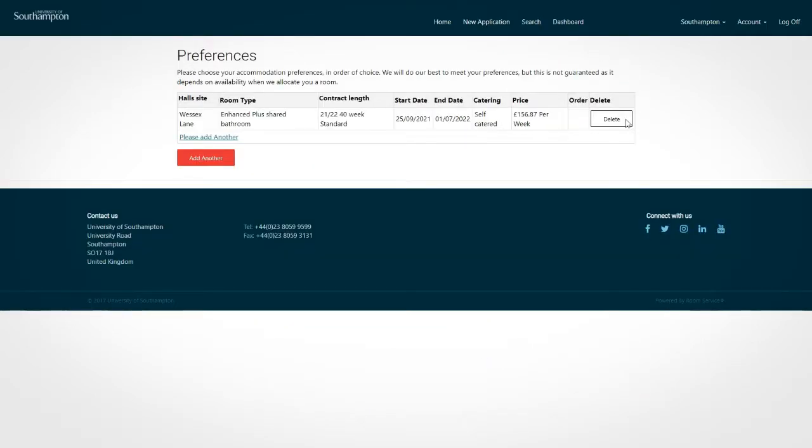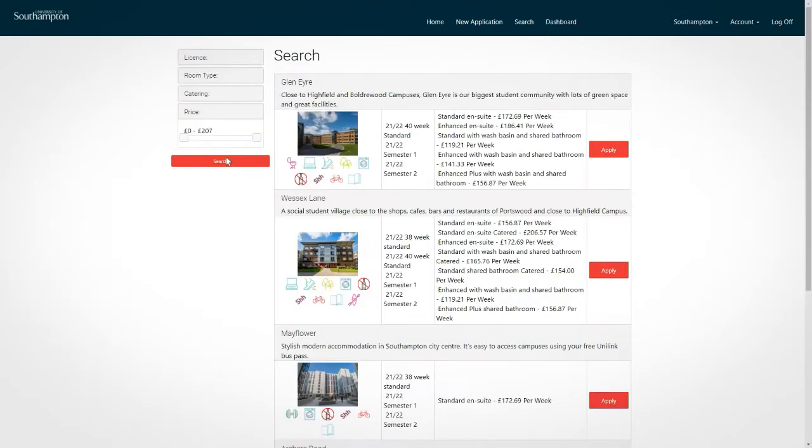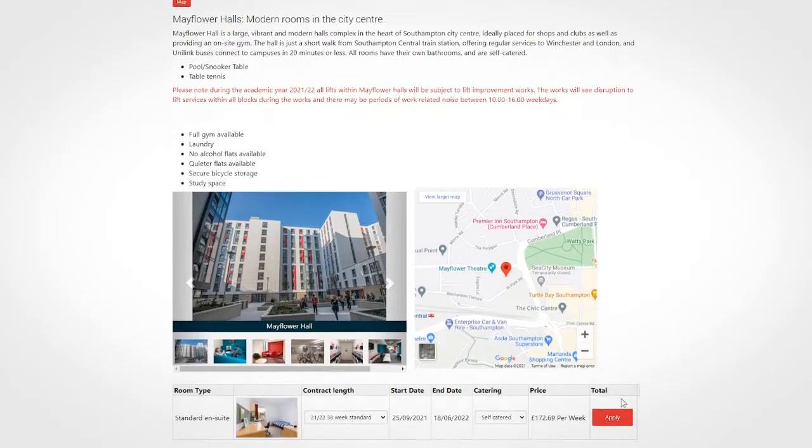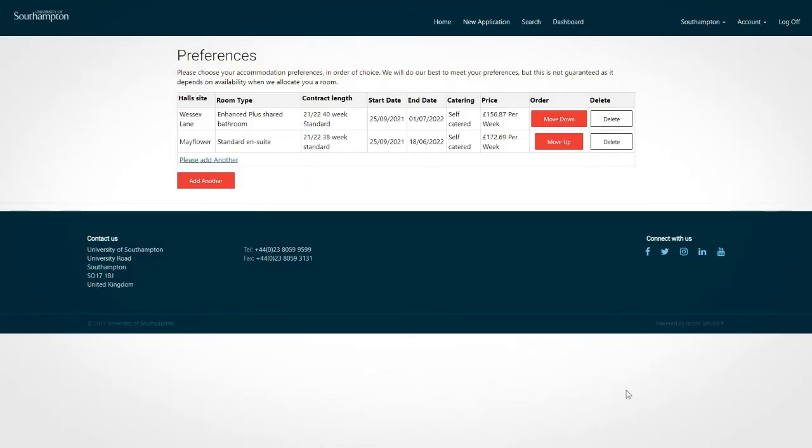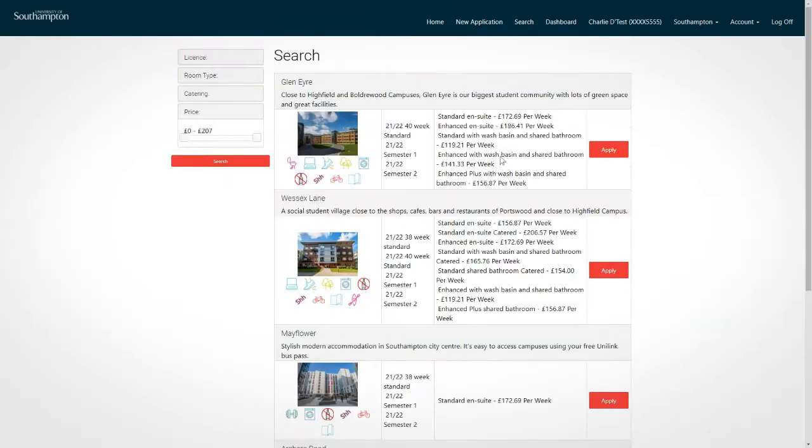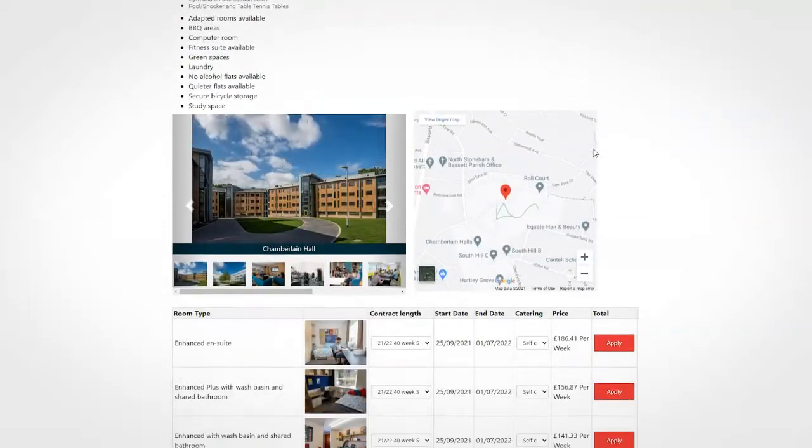Once you have made a selection, it will take you to your Preferences page, where you'll be able to view the options you have selected. You will not be able to proceed until you have selected a minimum of 3, although you can select up to 5 preferences. The more options, the better. To select more options, just click on Add Another, and it will take you back to the overall sites page, where you can view more options. When making your further selections, be sure to take a look at what each hall site has to offer. Check out the icons and descriptions on the site page for more information.